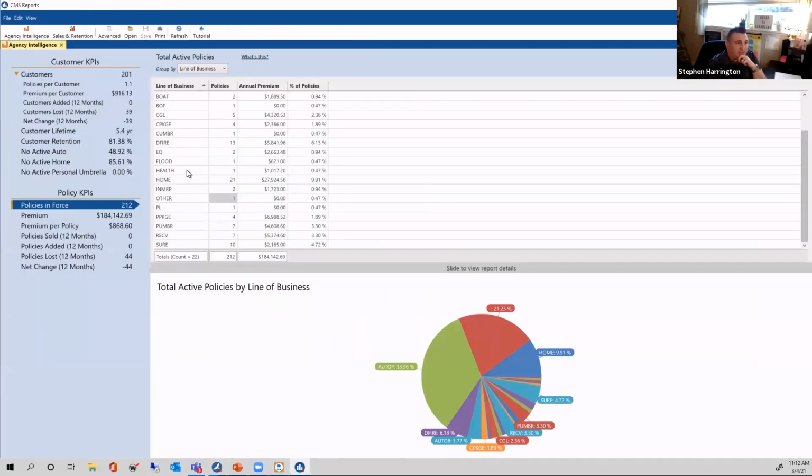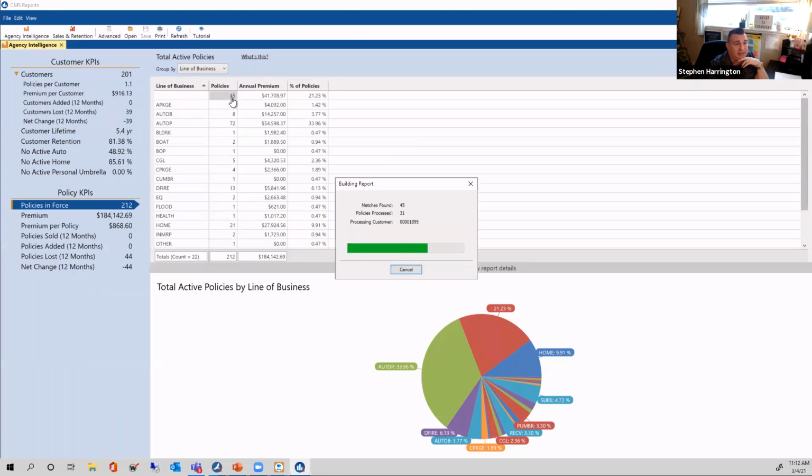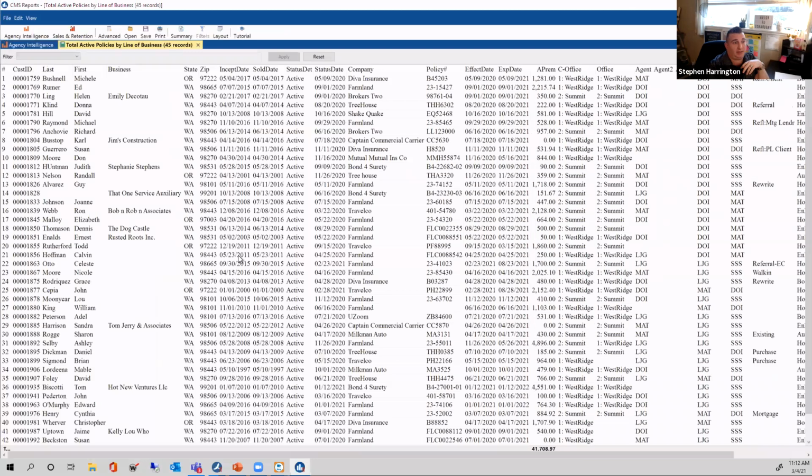The other things we could look for is, like we saw before, we had auto, then we had auto P, but we fixed all that in one fell swoop prior when we were moving it around by type. Then there's 45 that have no line of business. So again, we would click on this. It opens our report, and you know what? I don't even know what to do with this one.